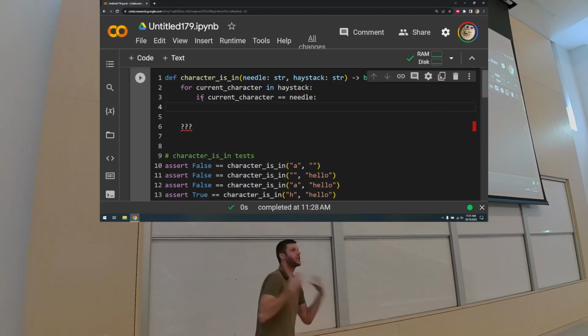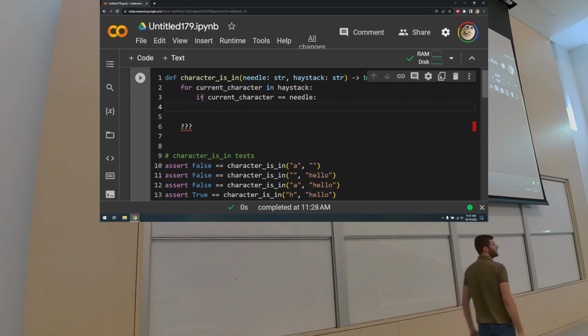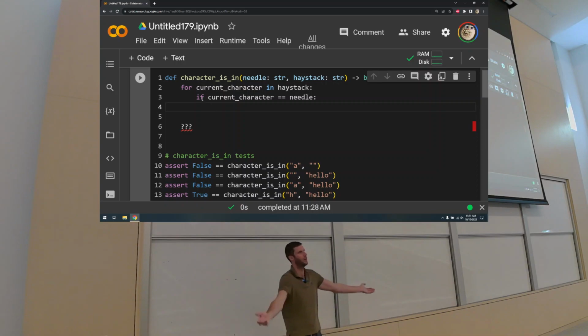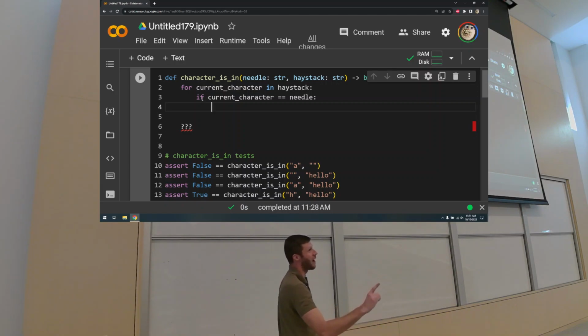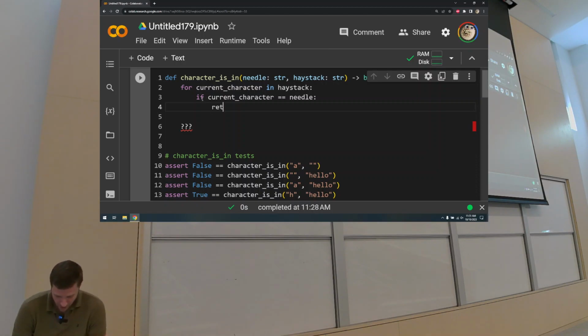So for each character, starting at the beginning, I'm calling it current character. If the current character is equal to needle, needle's the thing I'm looking for. If the current character equals needle, what do I do? Why? Yeah, it's almost a stupid question, right? Well, because it's the thing I was looking for. If I found the thing, that means I found the thing. Right? So if that's the case, return true, right?